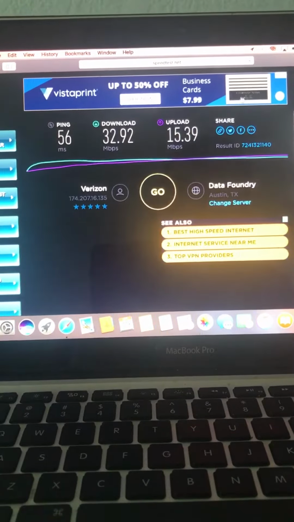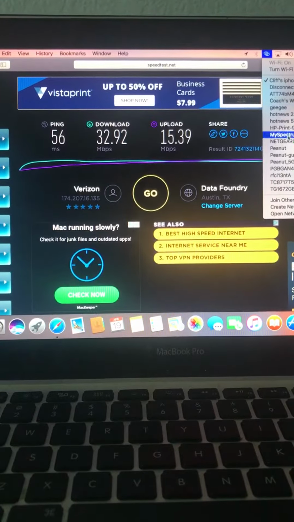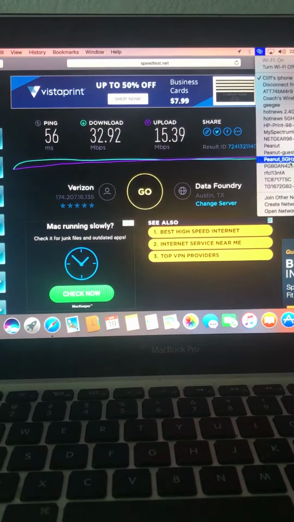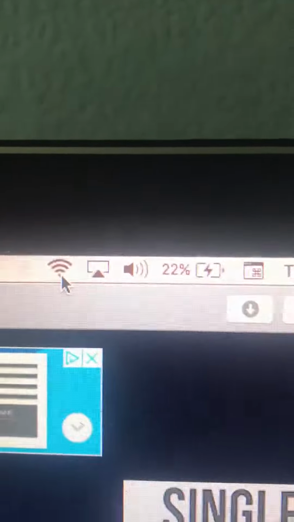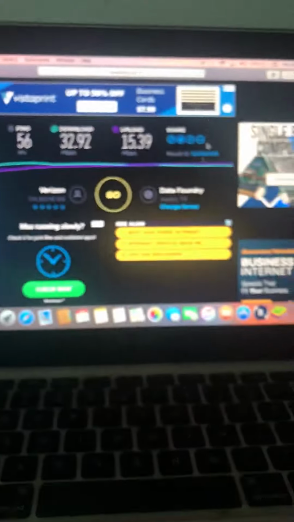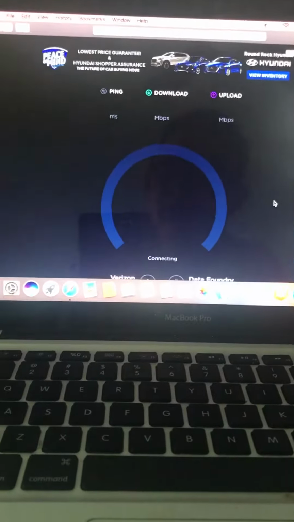Now I'm gonna switch off my network, turn off and go back to the home network. Okay, switching. Just switching up at the very top there. Right there. Now we're on home internet. And then do the speed test again. See what we get.